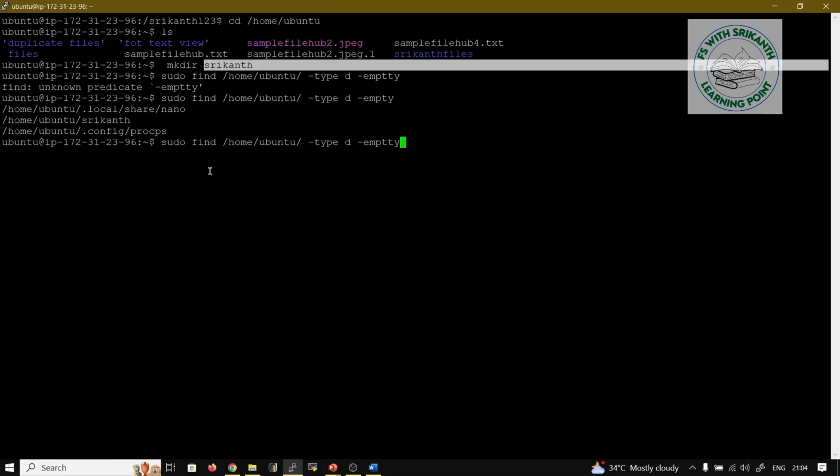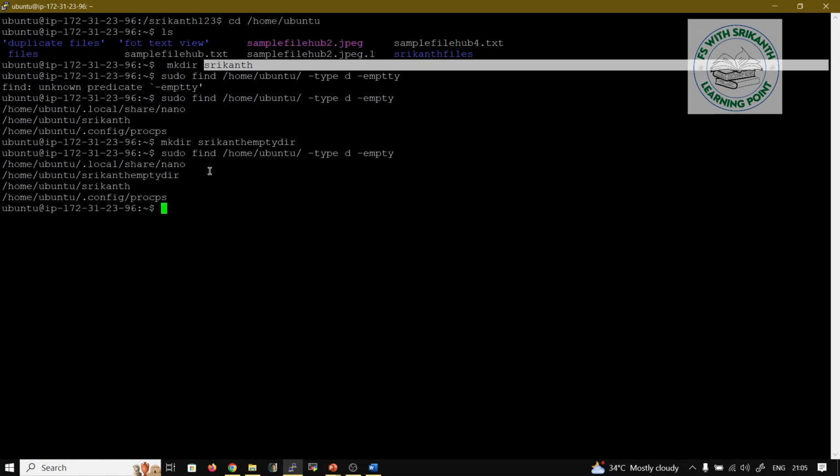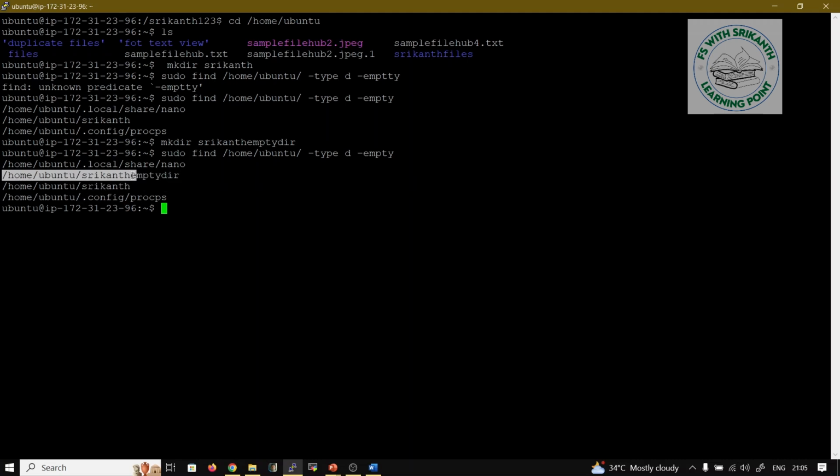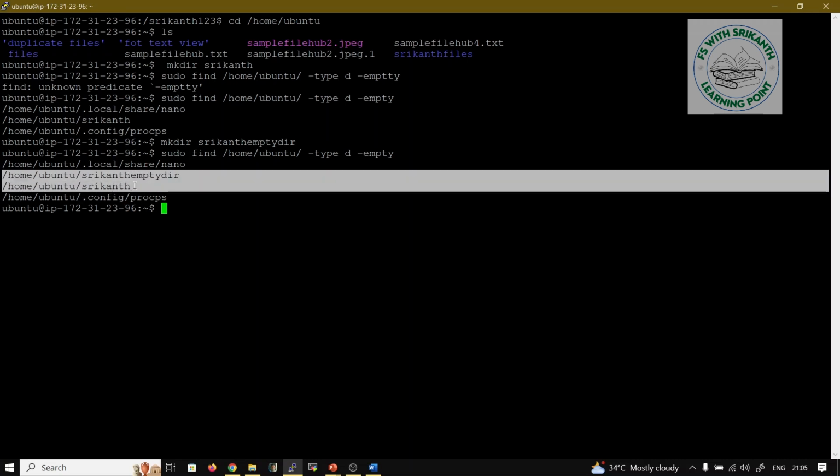Again one more empty directory I want to create here. mkdir SRIKANTH empty dir. Suppose one more directory we created, and I want to find out with the previous command. Empty directories. What are the directories? We know two directories are empty, right? So this way we can find out.